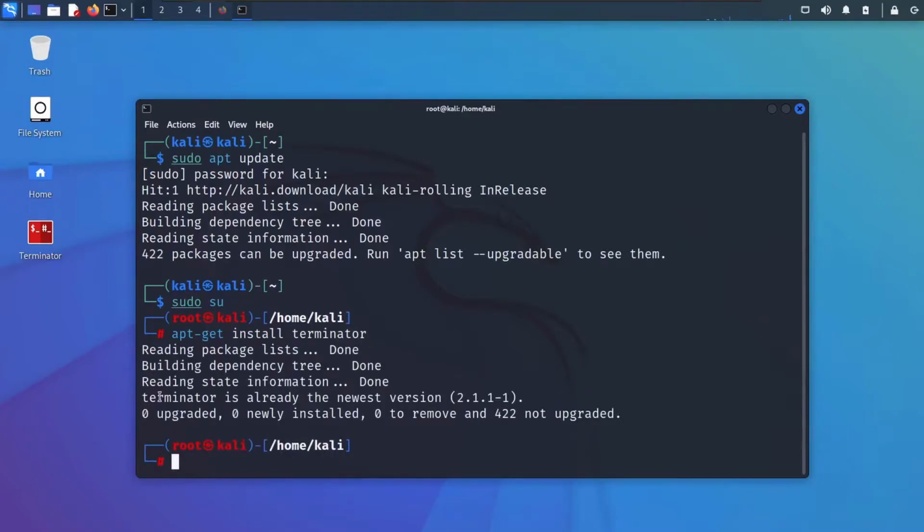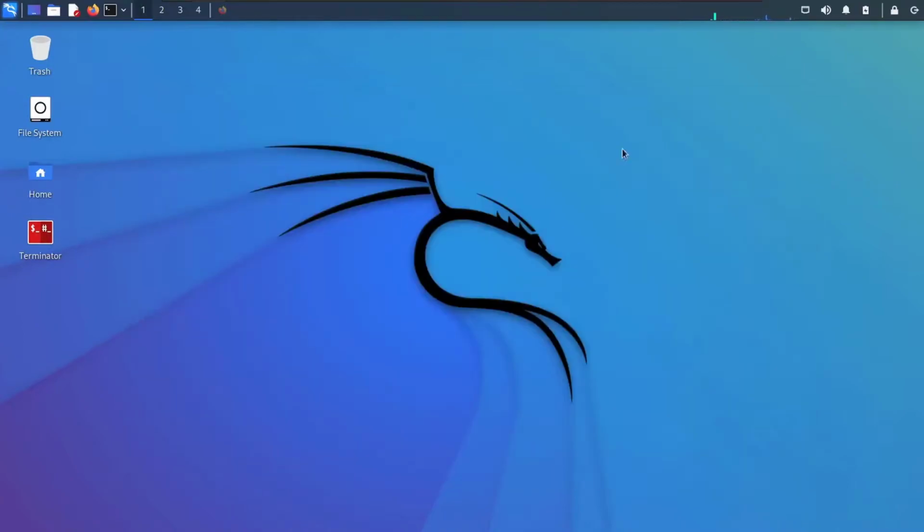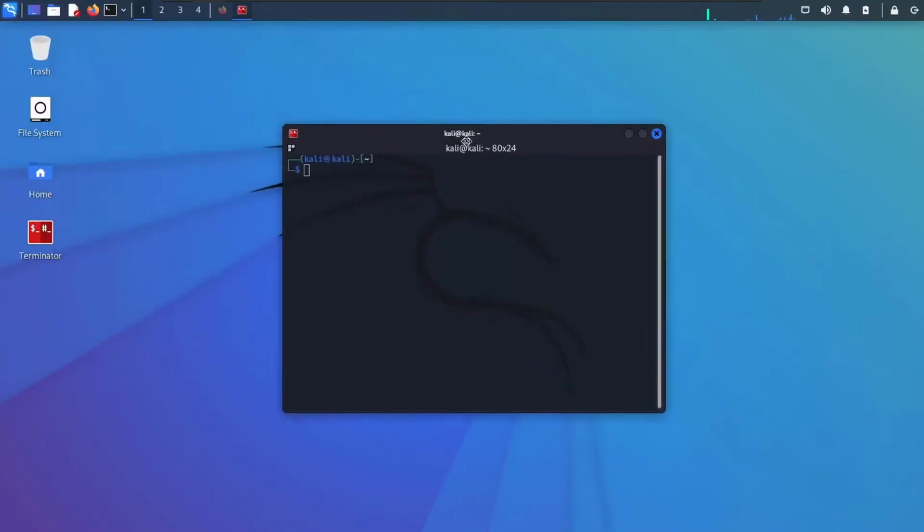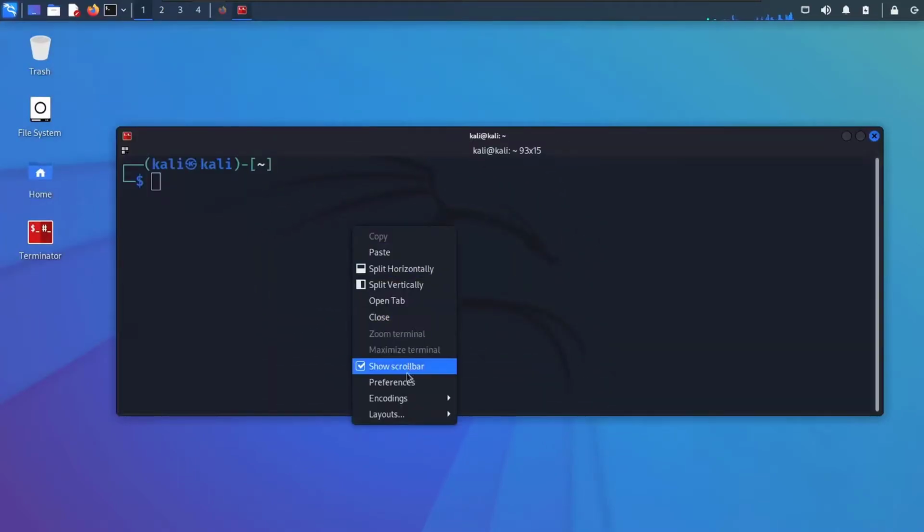And now I have it already installed, but if you are not root, if you are a normal user, you need to give it the sudo space apt-get install Terminator. And this should install it for you. And let me show you here. This is Terminator. Let me go to preferences.